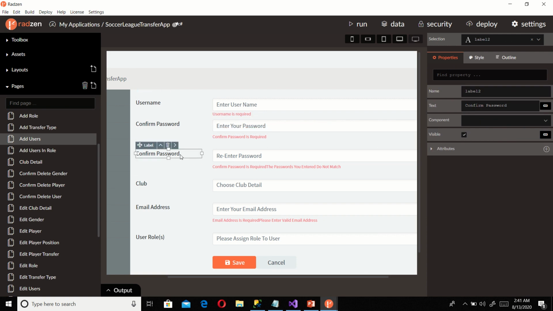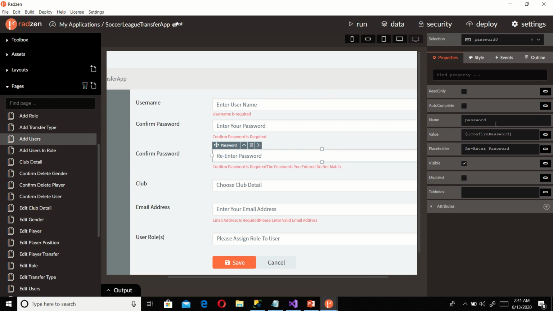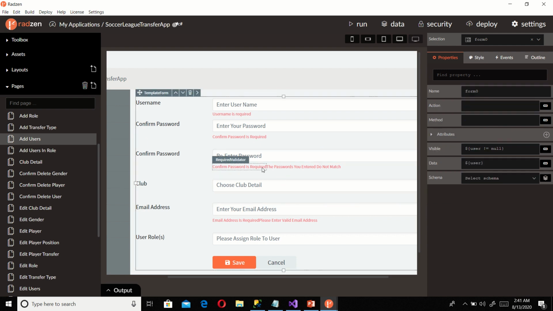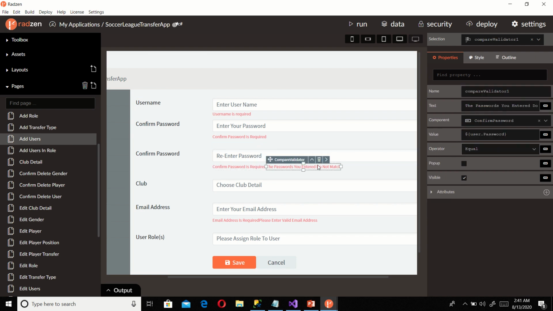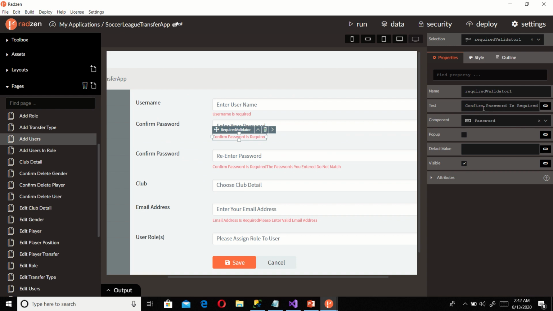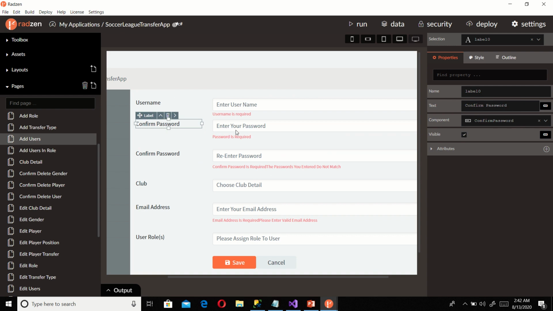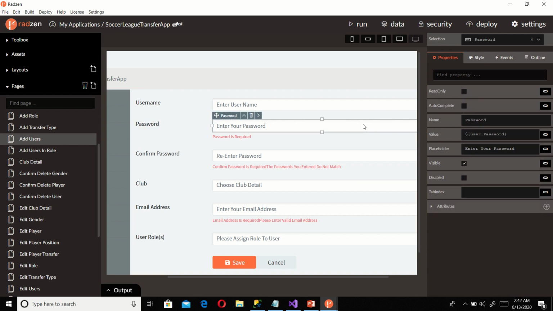Now this one, text is confirm password associated component. First of all, change this one to confirm password. Now okay, this is good. This is okay. Good. This one, change the text to password is required. This one, change the associated component to password. Text password. Okay.